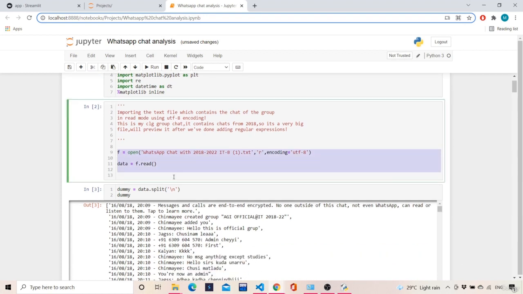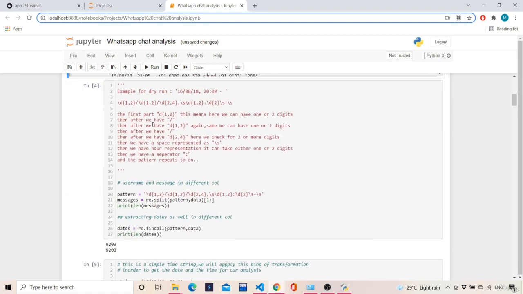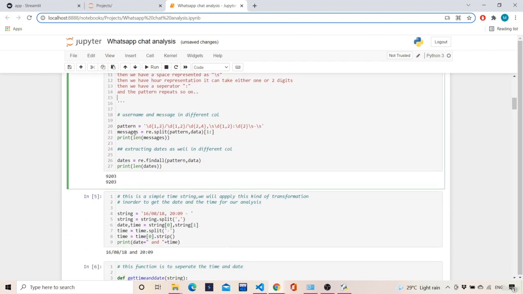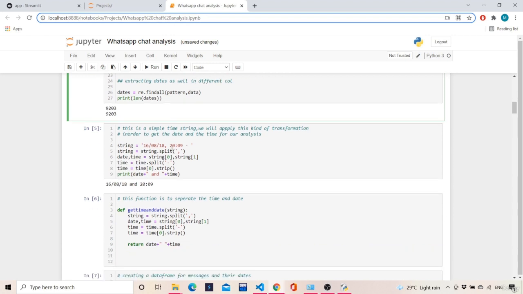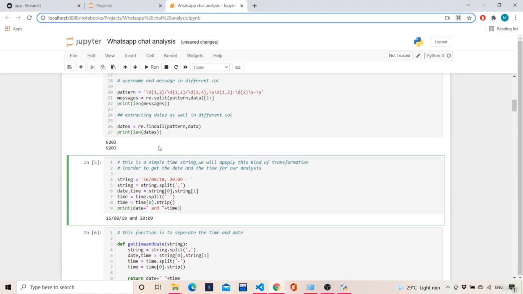So all of this is what I explained before. Once we get this data, this is how the data looks. I showed in the last video how the data was, and then I explained this regular expression, and here is the notation of it, and then we saw how we have to split this string, right?